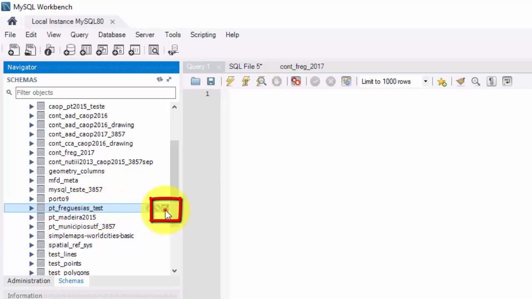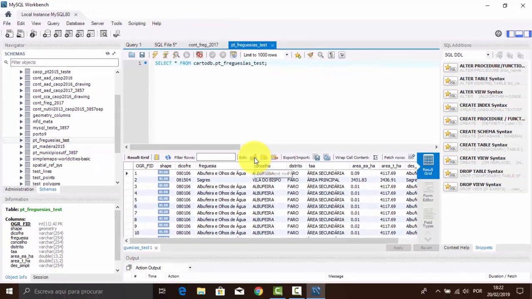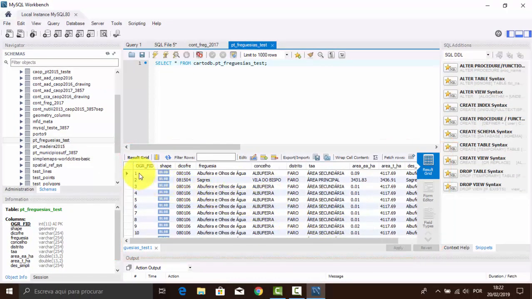If I click Open Table, I can verify if everything is fine with the contents of the table. Notice the new fields that were created in the table. It's the OGR underscore FID, a control field to take on the indexes not null and unique, and the SHAPE, which stores all the geometries of the shapefile.